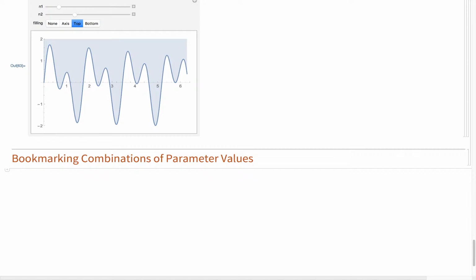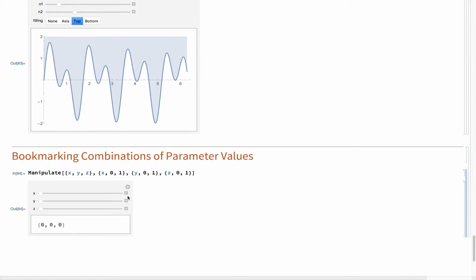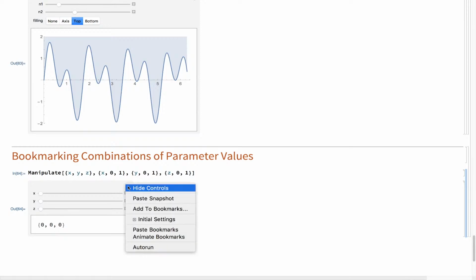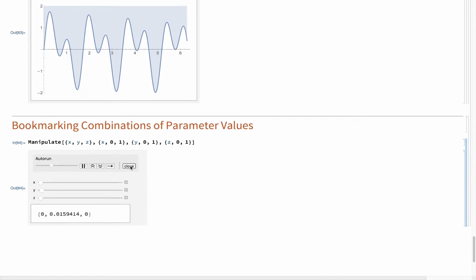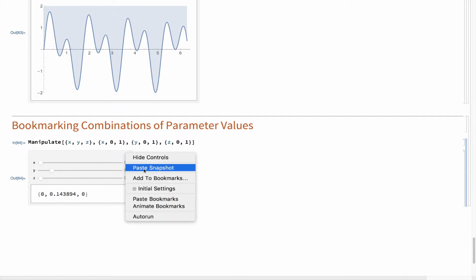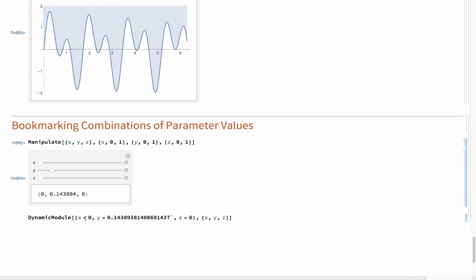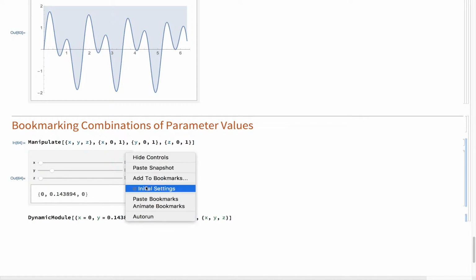So let's take an example over here. If I do this Manipulate, and then you can add to bookmarks, you can also do an auto run from these features. With the plus, you can also take a paste snapshot, and it will give the static Dynamic Module value at that specific value over here. There are certain other features like initial settings.